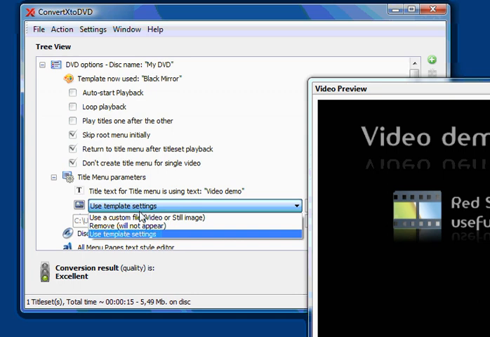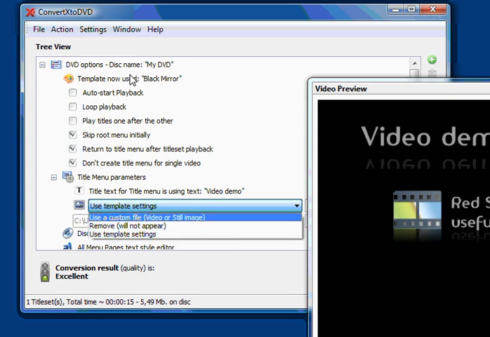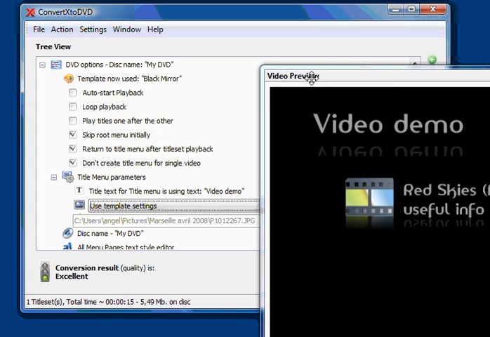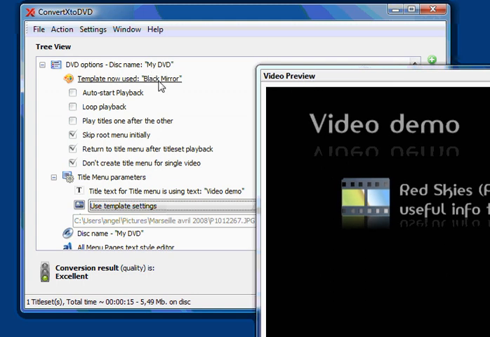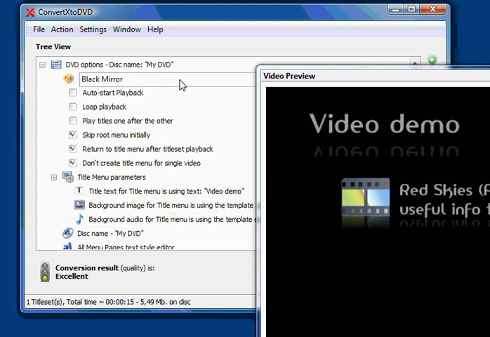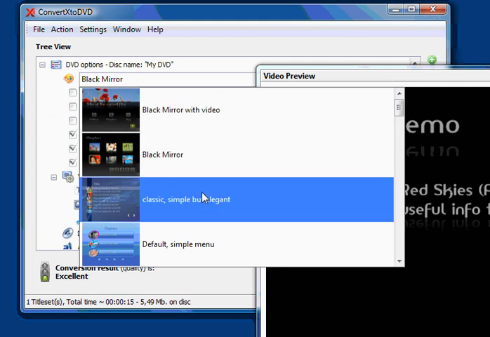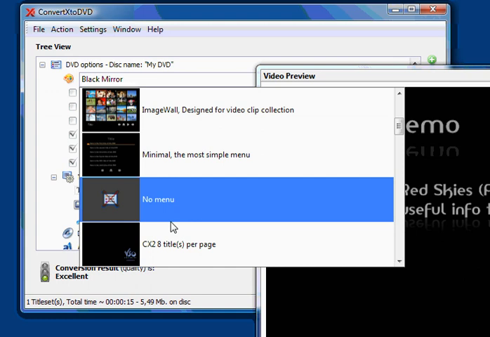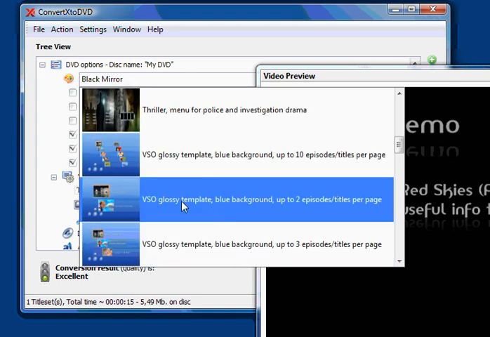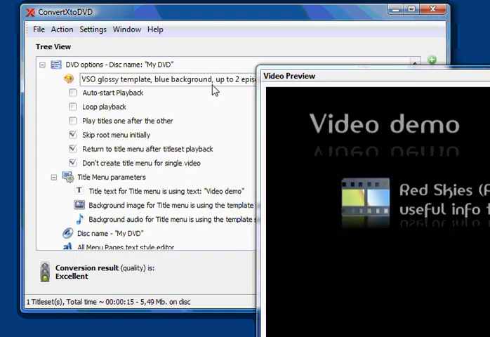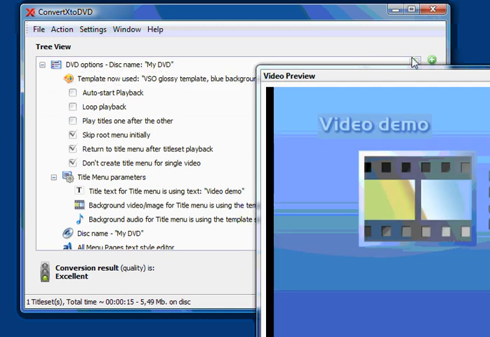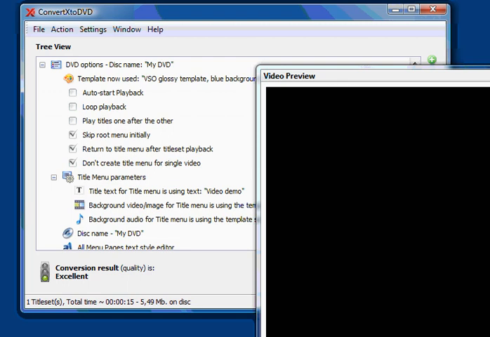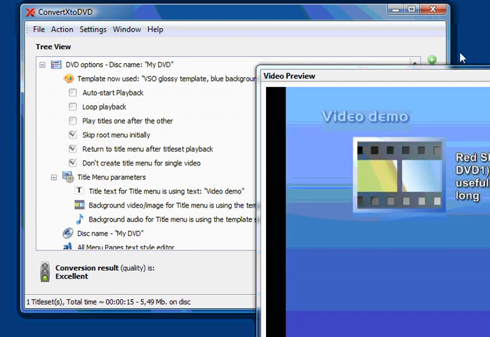Now this says template settings, and the template that has been selected here, because I've downloaded the latest version, is the black mirror. You can go ahead and change the menu template. There are some templates where you cannot change the background image, but any of these VSO glossy templates you can change the background image on those. So I'm changing this, but you could do it for the mirror also. So we can see the menu here, what that looks like.